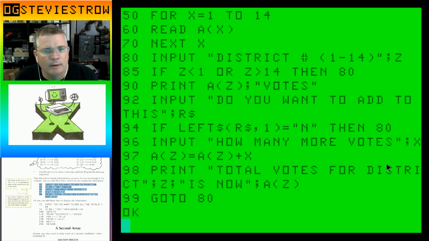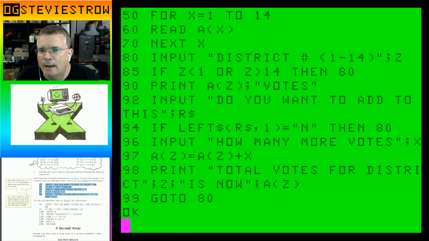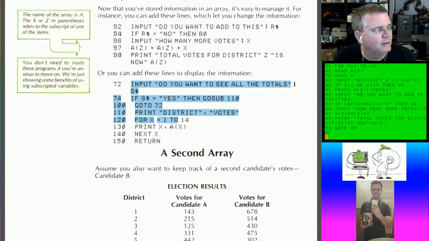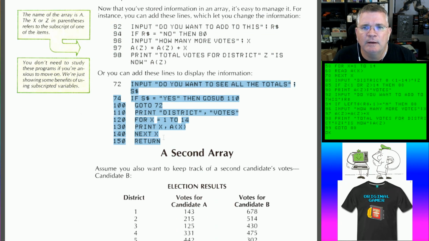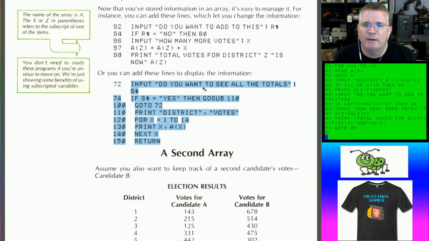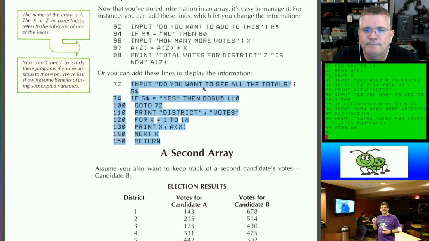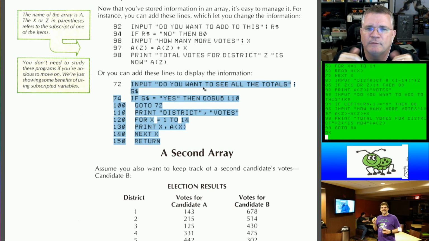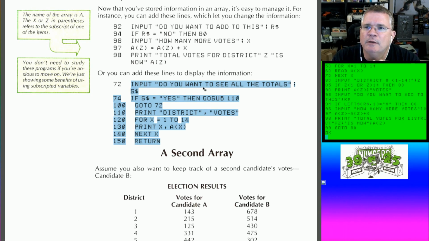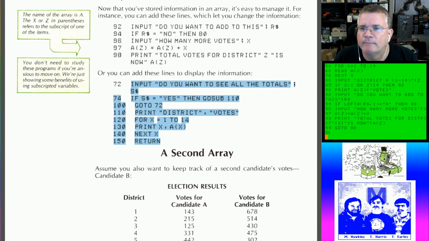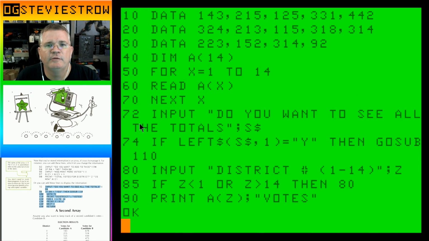All right, but we're not done. Wait, how much more would you pay? Because now I've even added another section here that says, let's start things off by asking, would you like to see what all of the voting totals are? And then we'll get into the rest of that, where you can change things. So the program is going to start off with a new prompt when we add all of that good stuff in. So here's some of the new stuff.